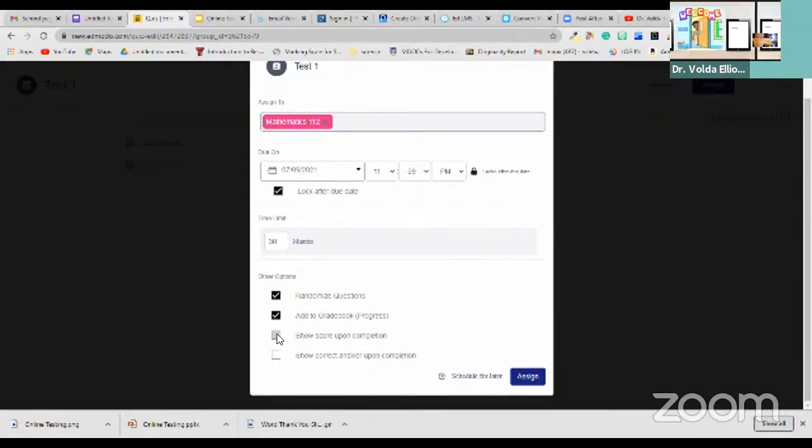And when they finish the test, and you, the teacher, are satisfied that everyone has had an opportunity to do the test, then you can release it. You can show all the complete or the correct answers. You can let them have it because they'll always go back and forth into the classroom.